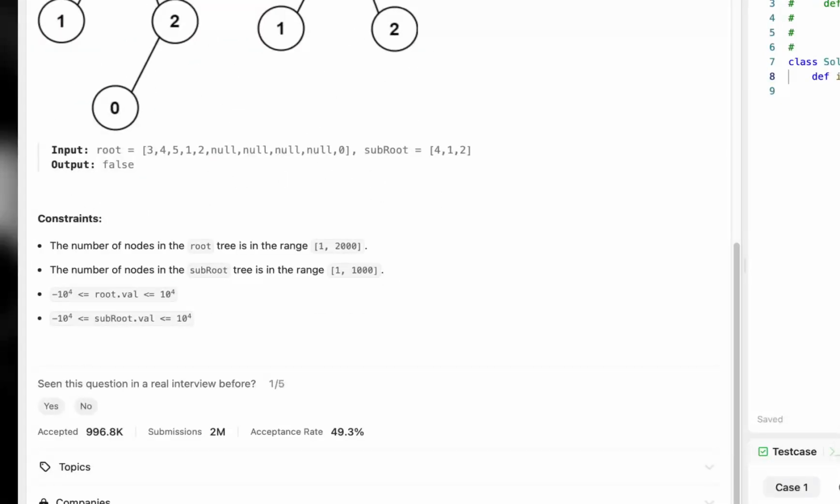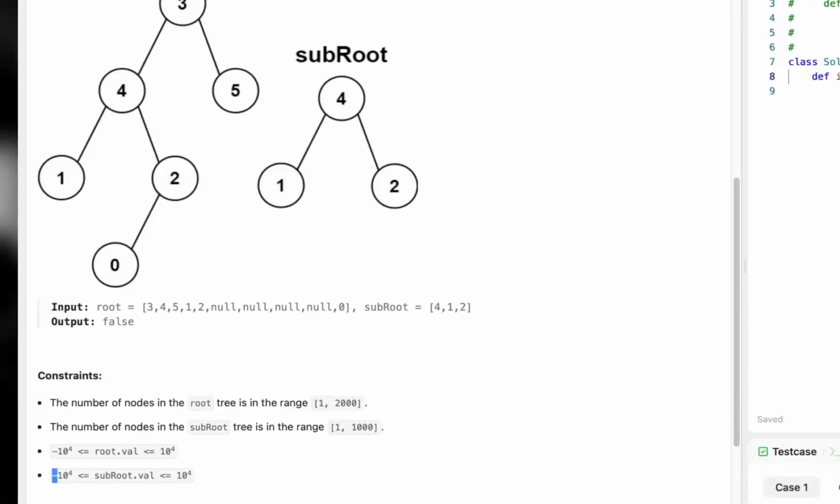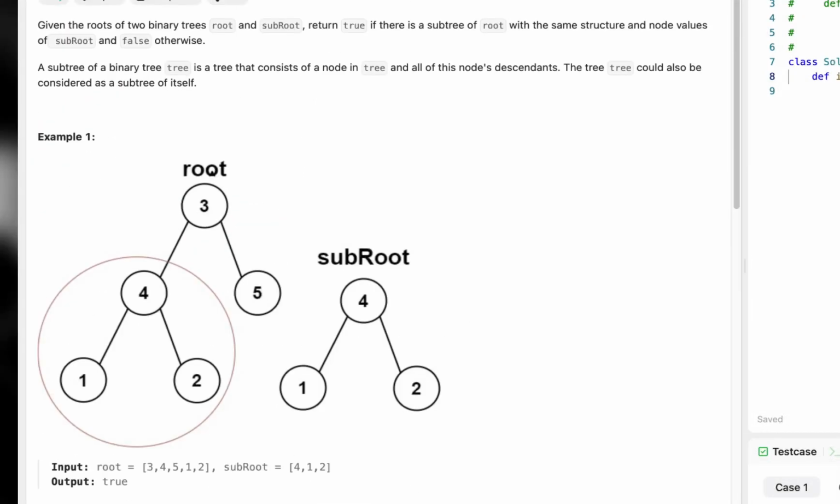Okay. First of all, we are sure that the number of nodes in the root tree is in the range 1 to 2000, and the number of nodes in the subtree is in the range 1 to 1000. So we know that subroot and root are not equal to none. That's one thing. And that their values are either positive or negative. That's what we need to keep in mind. And so how would I proceed here?